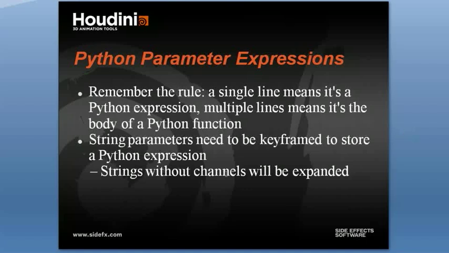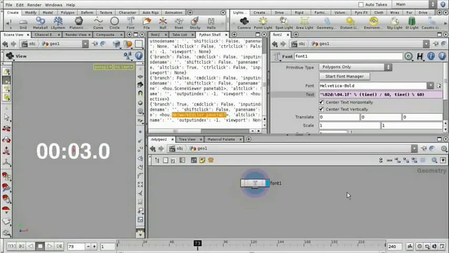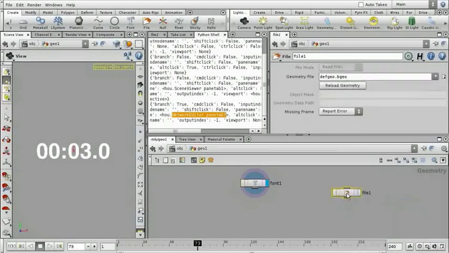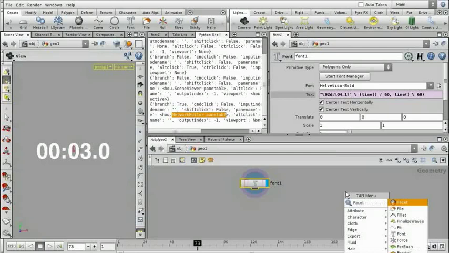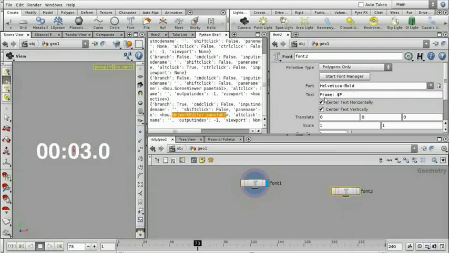Just note that if I have a string without a channel, it doesn't actually contain a true keyframe. So if I put down, for example, a file SOP, or maybe a font SOP's text. So here where it says frame colon $F, it's not an actual keyframe. So this is just a string that gets expanded, and Houdini replaces all the dollar sign variables with their contents, replaces anything in backticks with the contents of that HScript expression. So this is HScript expression-like, but not a true expression. So just one thing to note. I can't put a Python expression in there until I actually have a true keyframe.